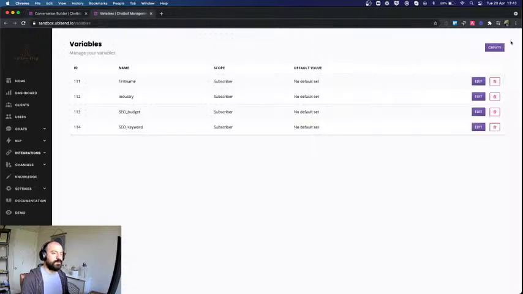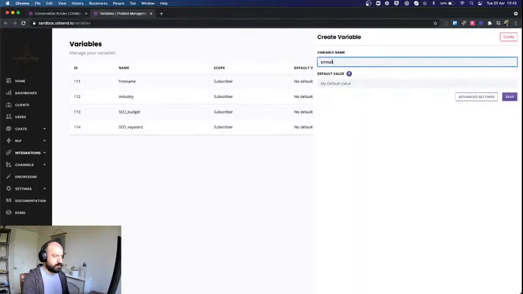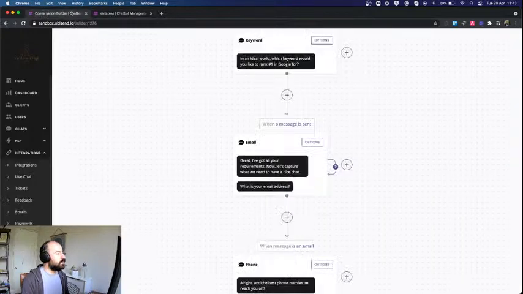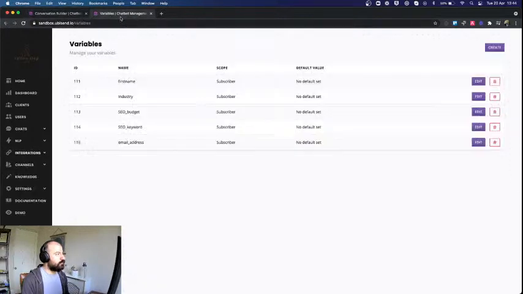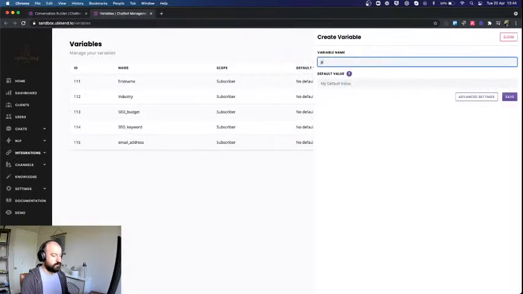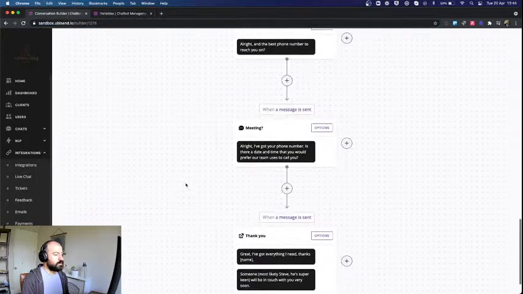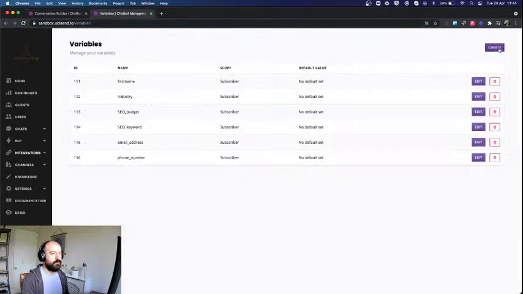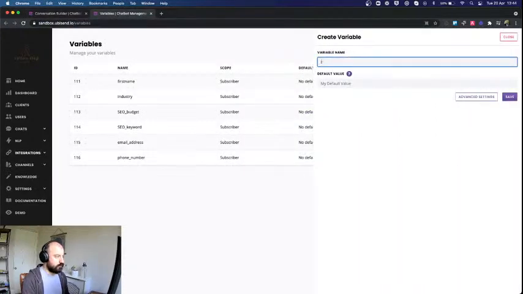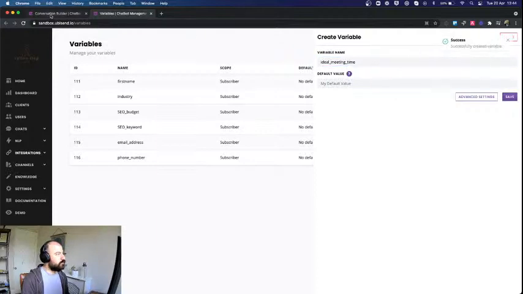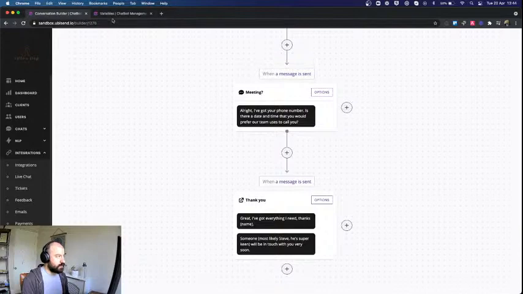Email address. So that's great. This doesn't need to be an SEO email address because I'm going to use that across the entire build. So it doesn't need to be just that. What else? Phone number. Save that. Close. And then meeting. So I'm going to say that as like ideal meeting time. And I think that's it.